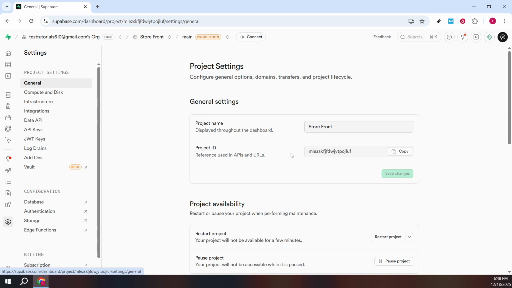And that's it. You've successfully renamed your project in Supabase using the dashboard settings.